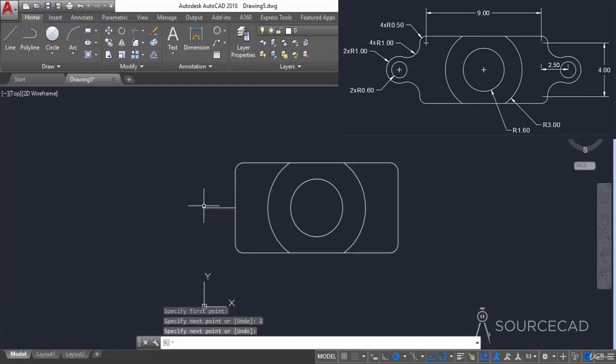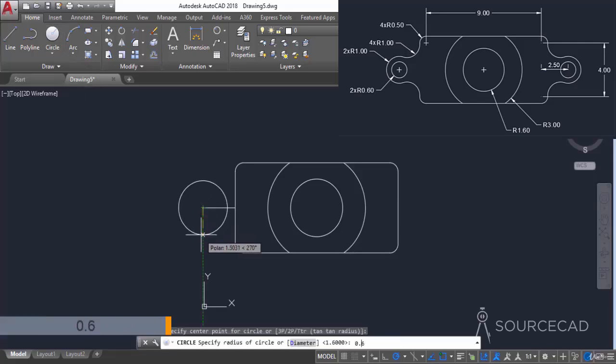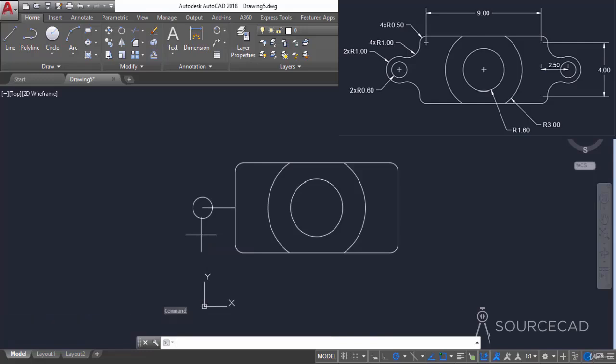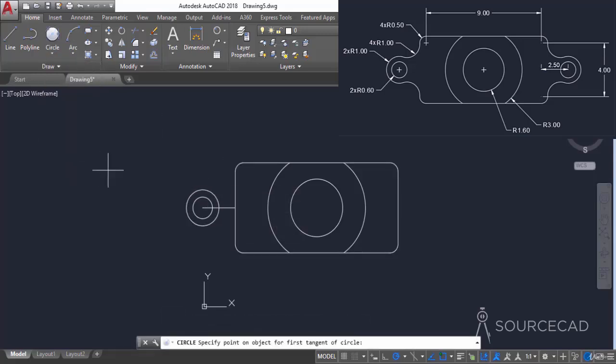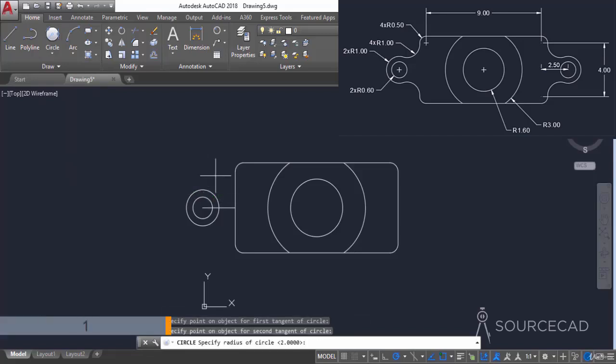Press enter again to exit this command. Now we need to go to circle tool and click on this endpoint and make a circle with radius of 0.6 unit. Press enter. Press enter again, and this time again go to the same point and make another circle with radius of 1 unit and press enter. Now we need to make a circle which is tangent on this circle and tangent on this line. So I'll go to the flyout, select tangent radius, and I'll click at this point, then at this point, and enter a radius of 1 unit and press enter.